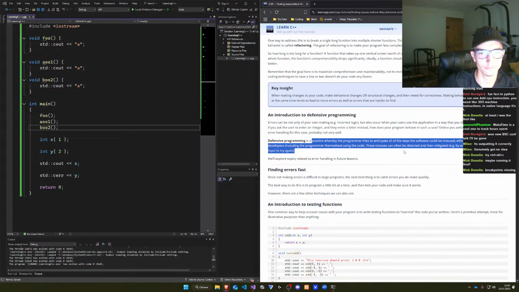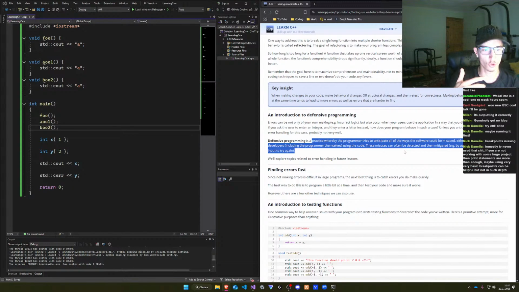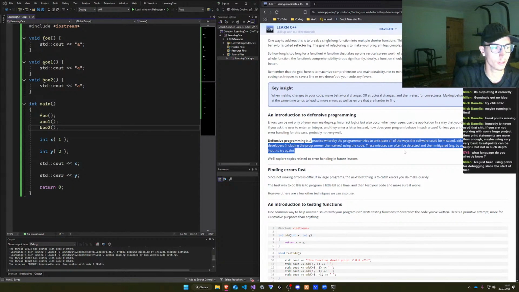Defensive programming. Okay, what I normally do first is I write the program, even if it's bad, I just get it working first, and then I make it more efficient or fix any errors afterwards.